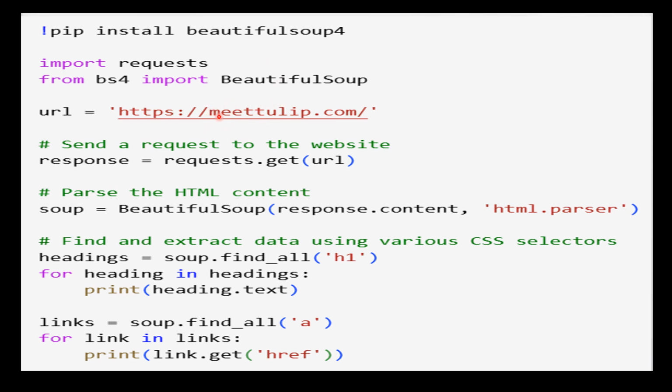And then we give the URL of the website which you want to scrape data from. For example purposes, we have taken the website mutetulip.com, and then response equals requests.get(url). This line will send an HTTP GET request to the specified URL using the requests library. Then we will use the BeautifulSoup command. This line parses the HTML content received in the response using the Beautiful Soup library, and the resulting object is stored in the soup variable.